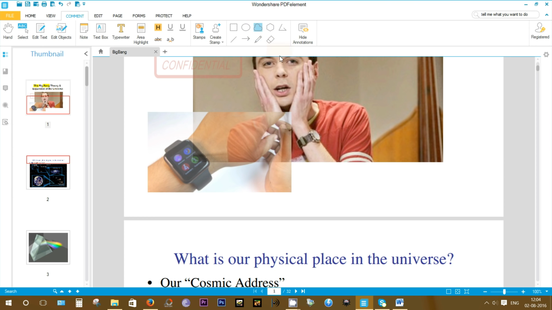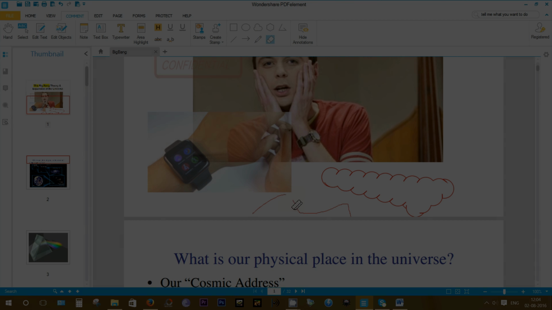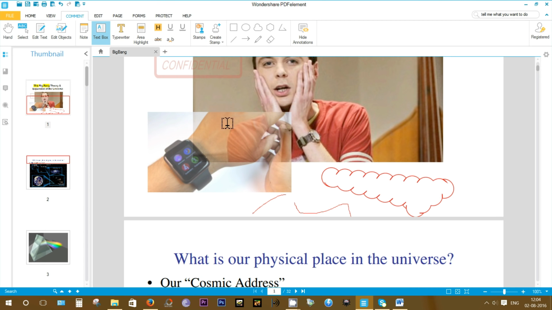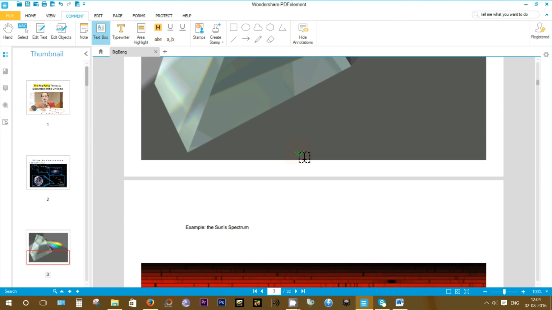Using these tools here, you can also draw different markups and set the shape as you like. You can also write, that is, draw and erase if needed. You can also put text box anywhere and start typing right away.